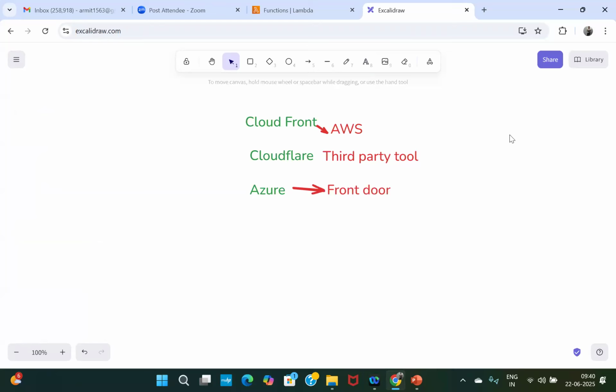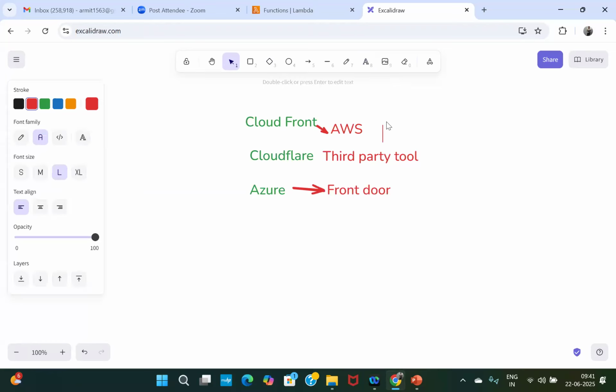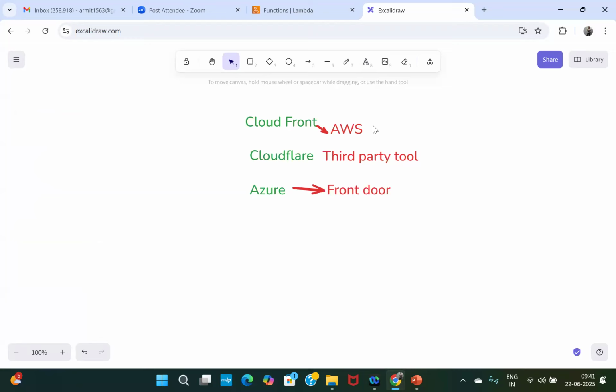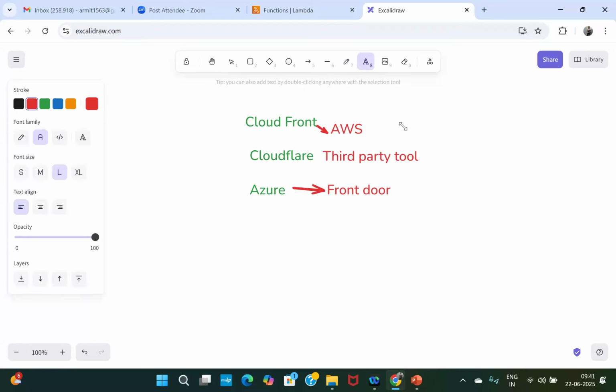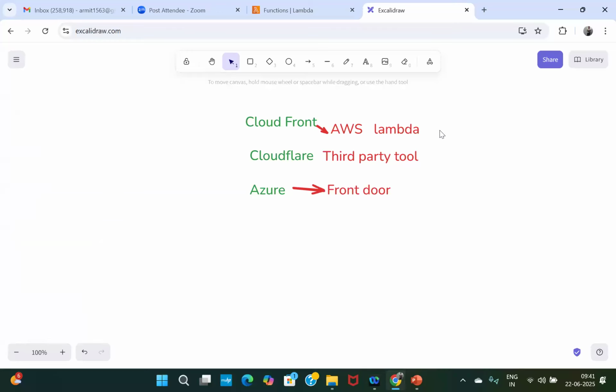First, we are going to see how in AWS we are going to use CloudFront, what the benefits are, and how we're going to implement it. I'm also going to use AWS Lambda. If you have seen one of my workshops, I have given you the complete basics and understanding of AWS Lambda. Now we are going to use it with another service, that is CloudFront.